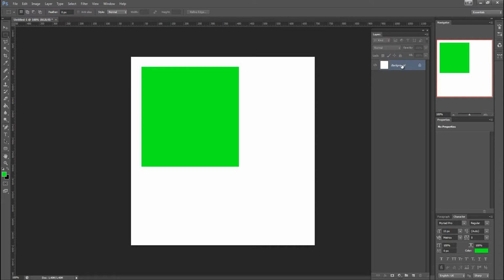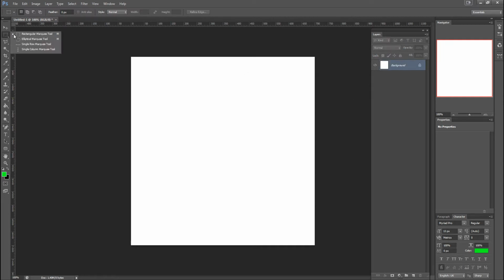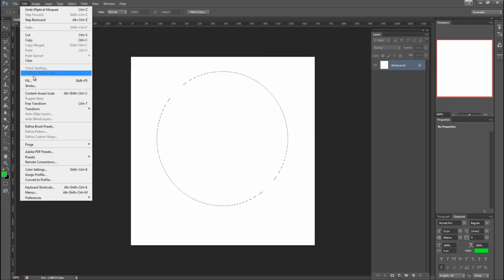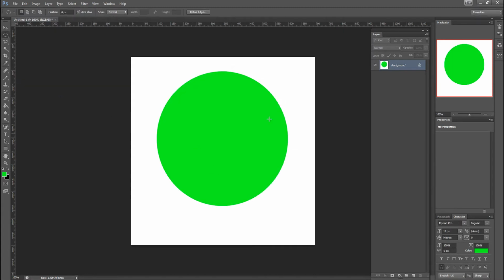So let's delete that. Right click here, go to the elliptical marquee tool. This basically creates ellipses, but if you hold shift it creates perfect circles. So Edit, Fill, and now we have a perfect green circle. I just noticed I didn't create a new layer, so it created the circle in my background layer.